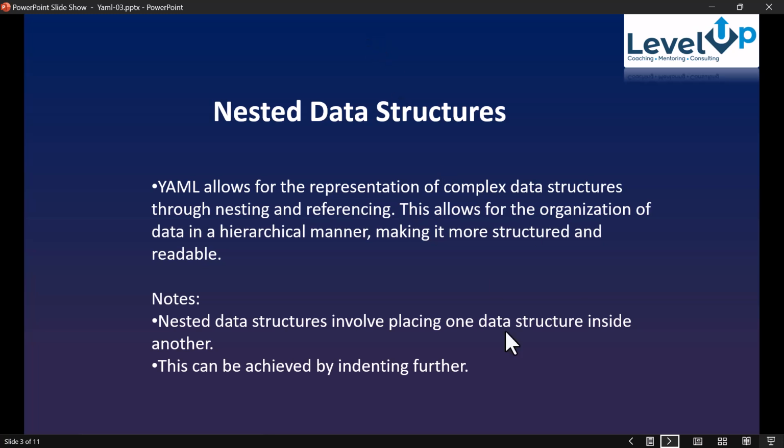YAML allows the representation of complex data structures through nesting and referencing. This allows the organization of data in a hierarchical manner, making it more structured and readable. Because of this nested method of storing the data, it makes YAML files very easily readable. Now, nested data structures involve placing one data structure inside another one. This can be achieved by indenting further. Let us see an example, then we'll be able to understand it easily.